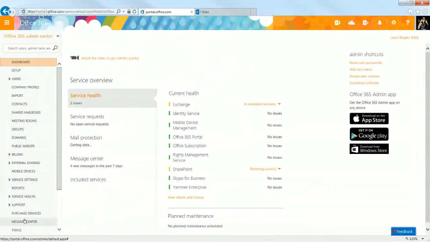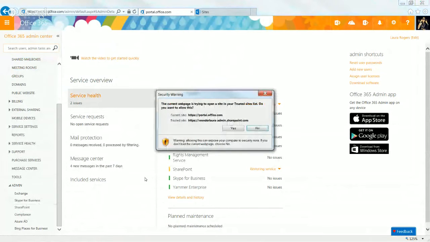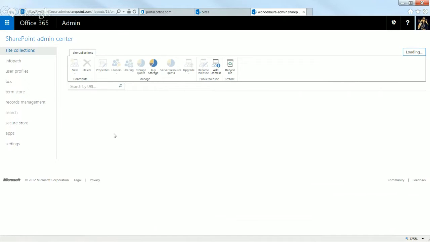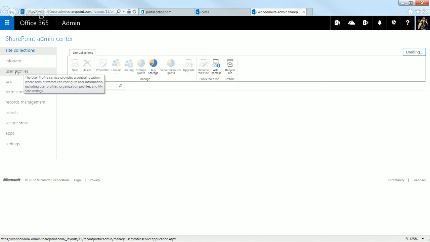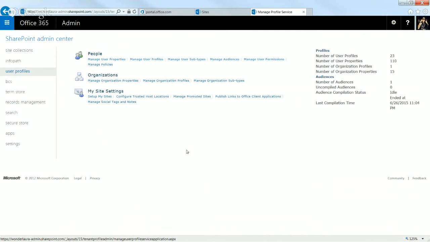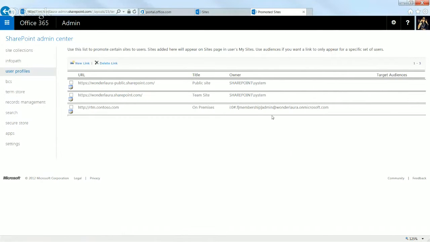All right, so in on-premises, it's in the user profiles, and in Office 365, it's in user profiles, either way. On premises, you have to go to your service applications, and user profiles and properties is one of your service applications. Then this screen looks almost identical in whichever one you're in. So then I'm going to go to Manage Promoted Sites. When I go here, I get a lot more functionality than I do in the other little Manage link. So now when I click New Link, you'll notice that I'm going to be able to target things to audiences when I create new links here.